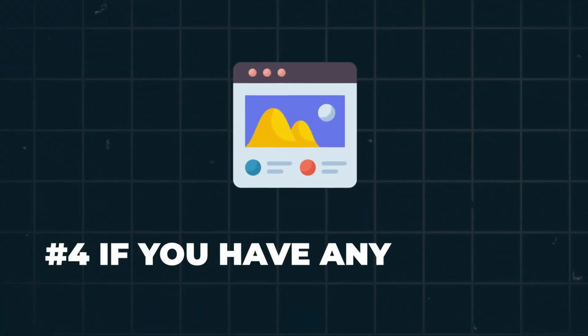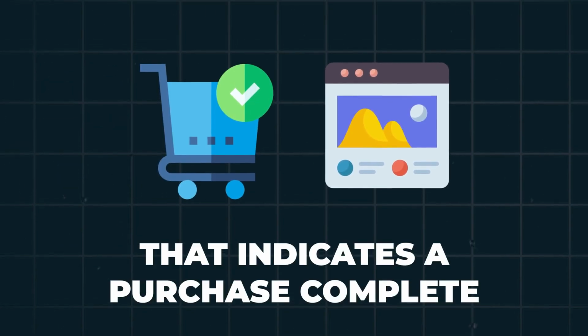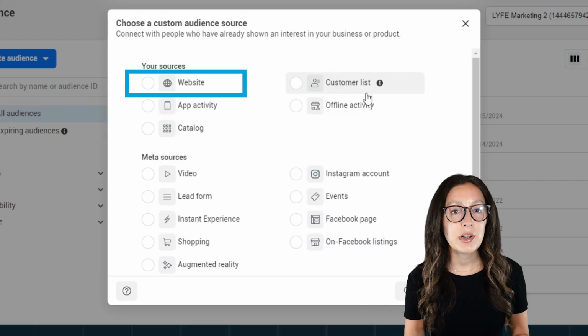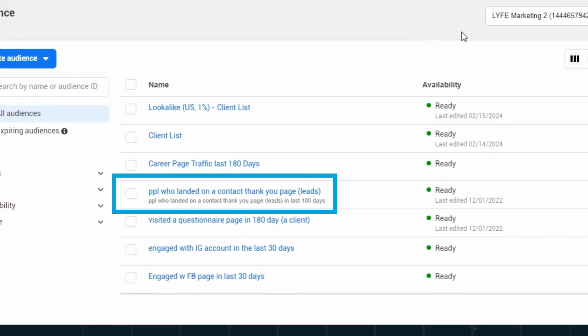Number 4, if you have any sort of confirmation page on your website that indicates a purchase complete or lead information received, you'll want to create an audience for that here so that you can exclude them from your ad audience to again avoid advertising to people who have already converted recently. You can see we've done that here with people who have landed on our contact form thank you page. That means they've already filled out our contact form and they're in our system.